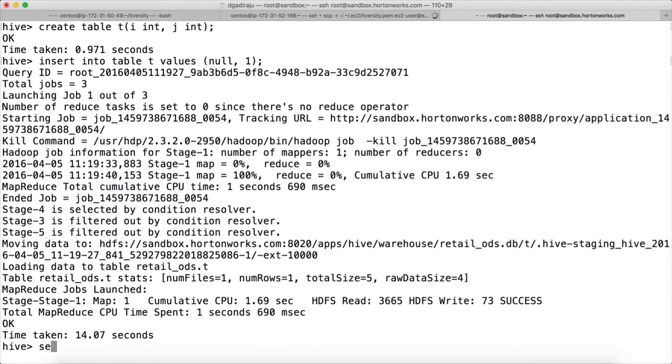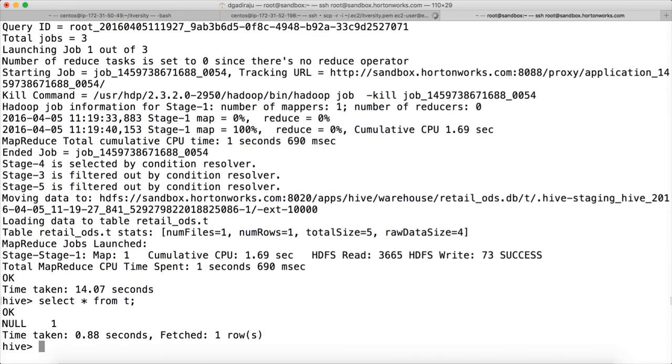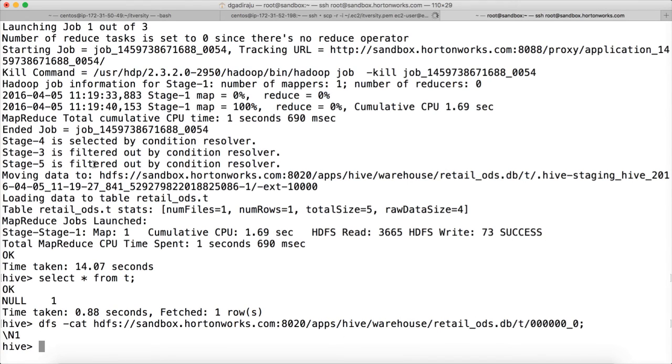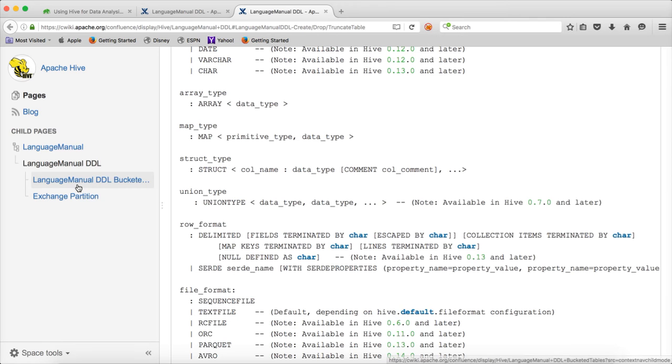So it is done, and you can run select star from T and you will still see null and 1 in the results. And now if you do dfs minus cat, it says /N and 1. So by default the Hive null character is /N. Okay, but we can override it using null defined as as part of the row format delimited. As of now, for lines terminated by, you can only use the new line character. Other characters are not supported yet.